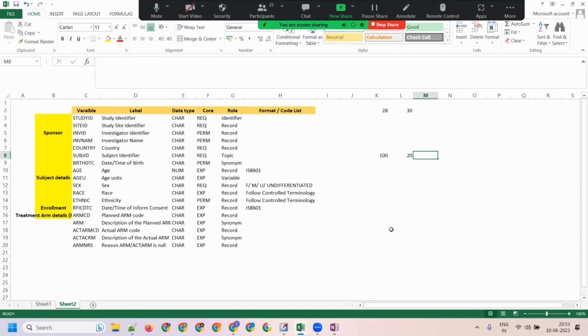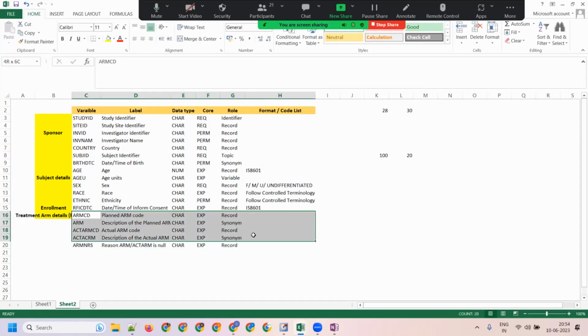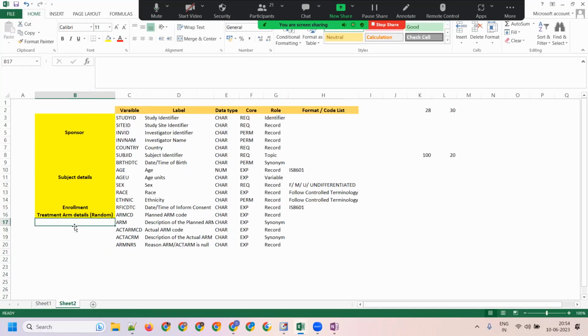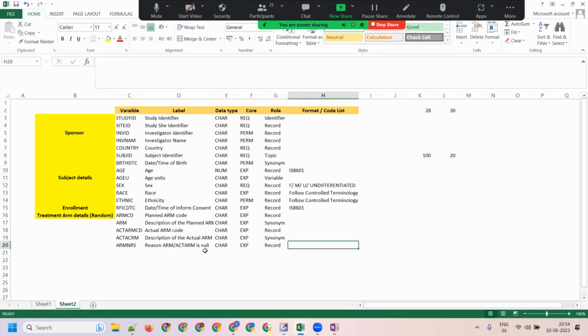Team? Obviously, what is going to be the ARM for them? Screen failure. That is the reason, right? The reason is null. Going to be the screen failure. Null, right? ARM, actual ARM, these values will be populated only for the assigned subjects. Anyone who is a screen failure, you call them unassigned subjects. For the screen failures, the ARM will not be populated. Yes or no? So to capture those details, I'm going to have this variable.